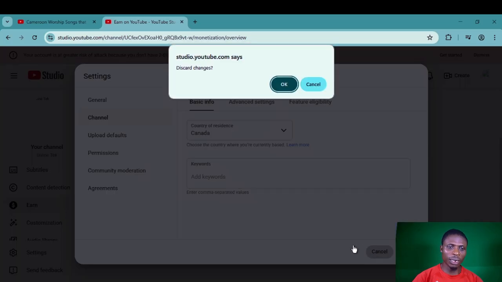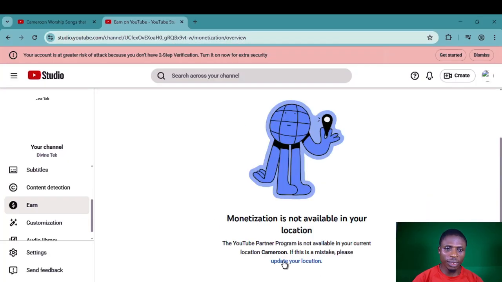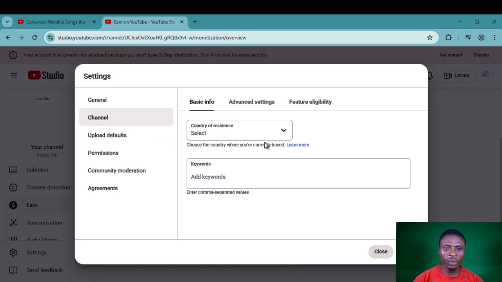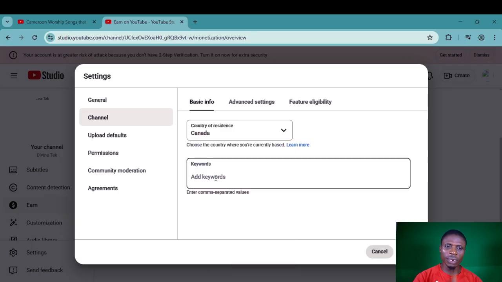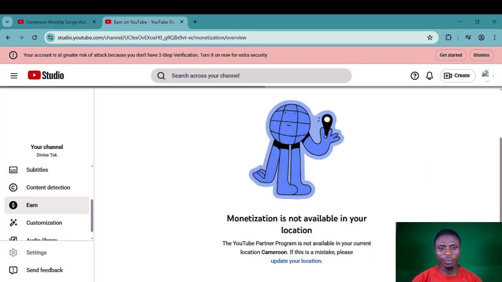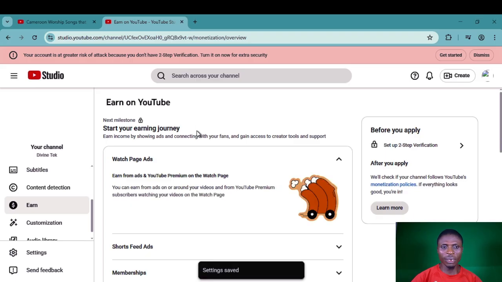If you click the other way, where they said update location, it will take you to the same place. You see it took you to the same place. You select any other country that is among the monetization countries, and then you click on Save. It's going to save. You see that's updated automatically. The Earn dashboard has changed automatically. It's now saying Earn on YouTube. The next milestone says start your earning journey.